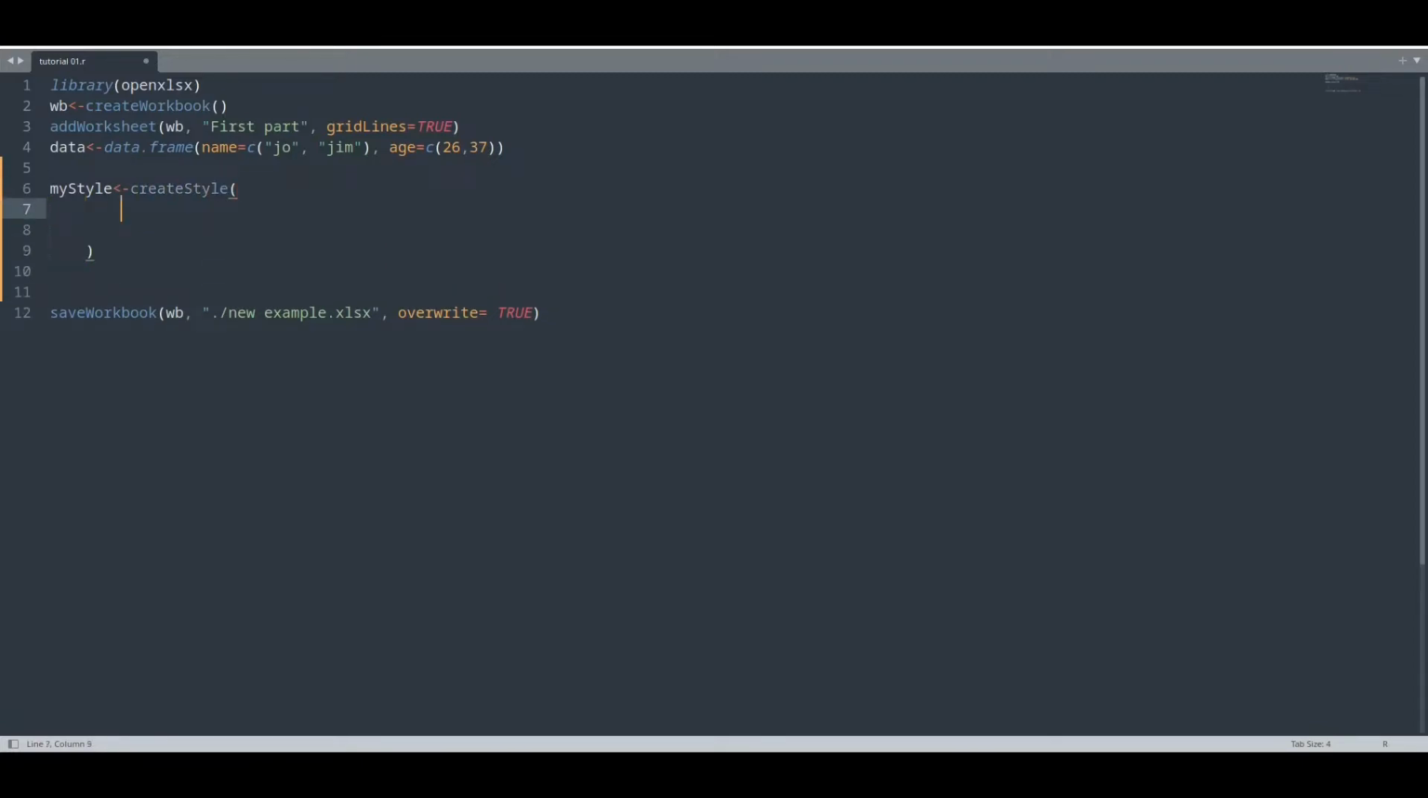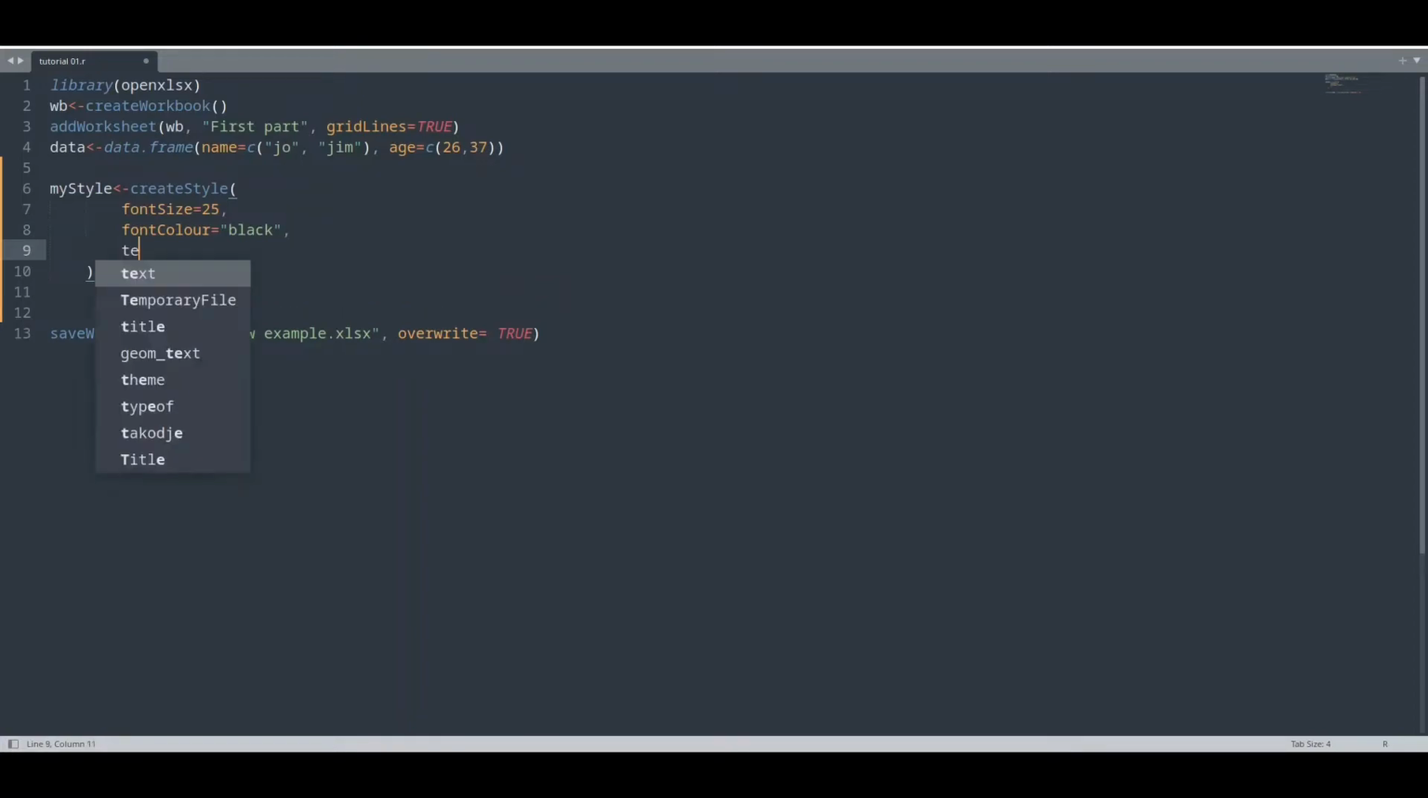And as usual, make some spacing here. Font size is going to be 25. Then color, it's going to be black, and text decoration is going to be bold.